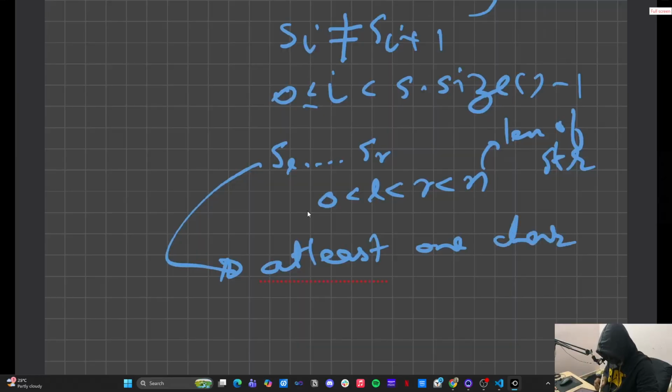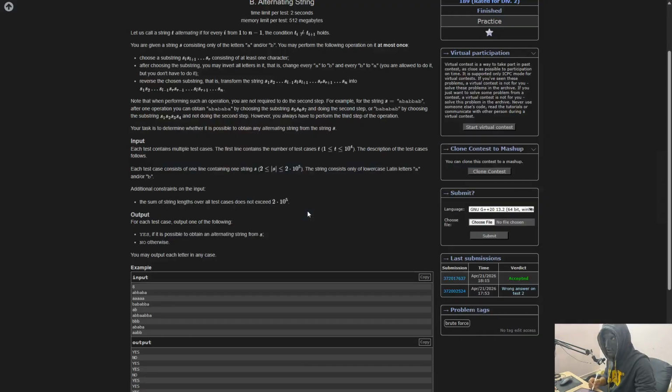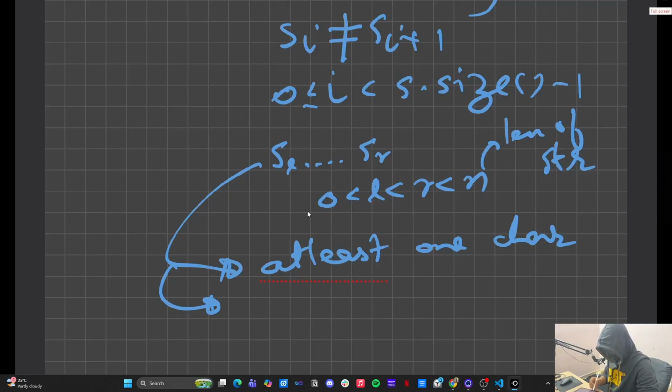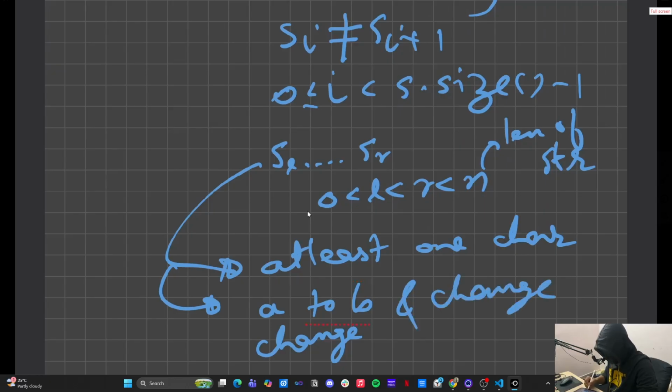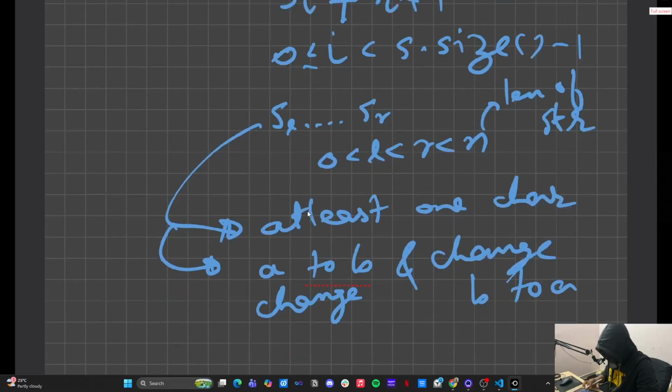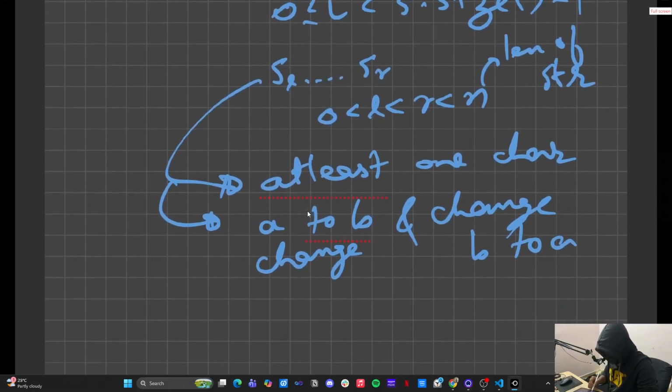Okay, and the second one is whatever substring you have chosen, you can change a to b and change b to a. So when you're choosing a substring, all the characters you need to change from a to b and b to a. And if you don't want to do this operation, this is optional. This second is optional.